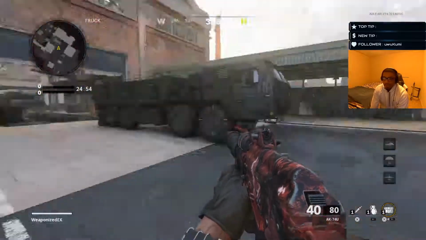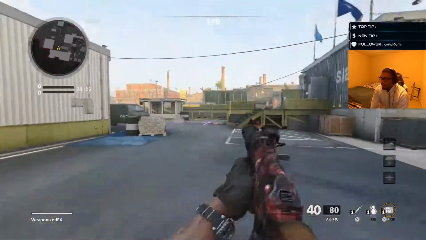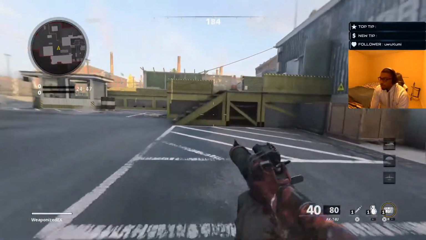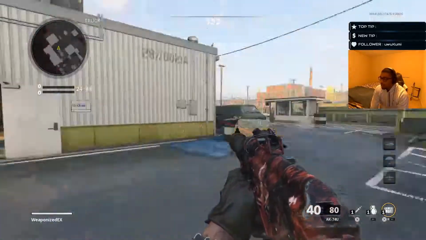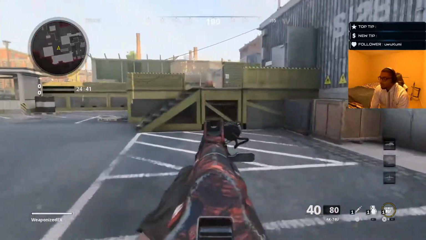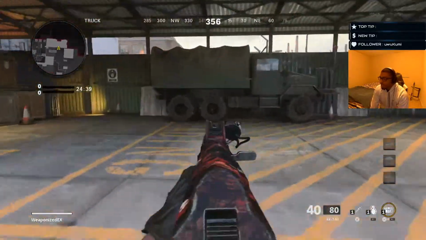So you want to get a rhythm with that and get that down to the point where you're really fluid with it. You can do a super short one, super short one, super short one, or a longer one. Zoom in, jump. Sprint, slide, zoom in, jump.